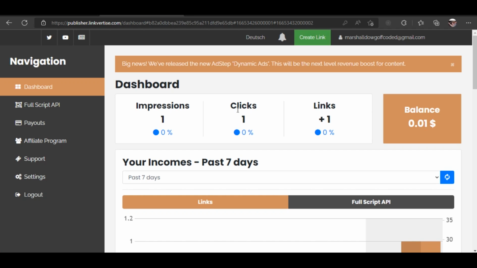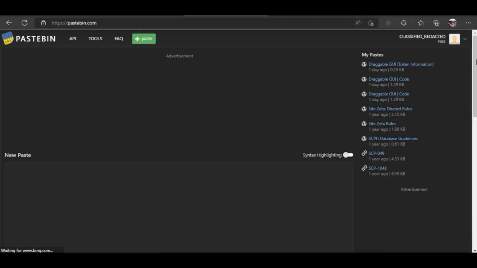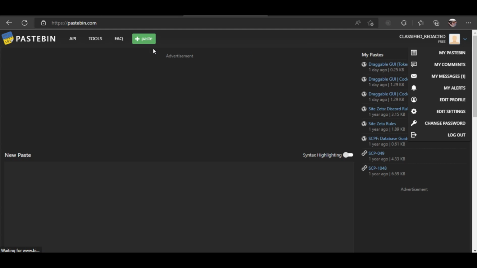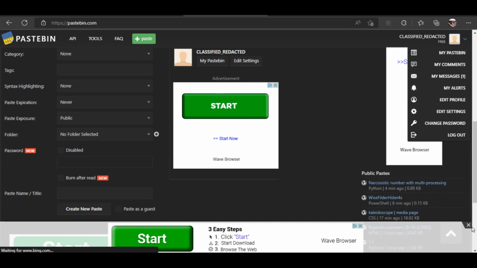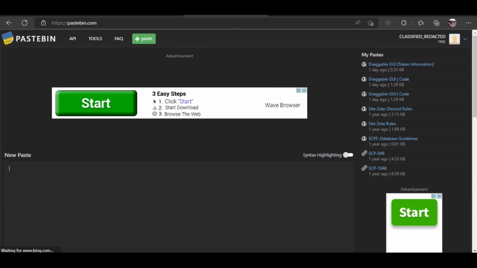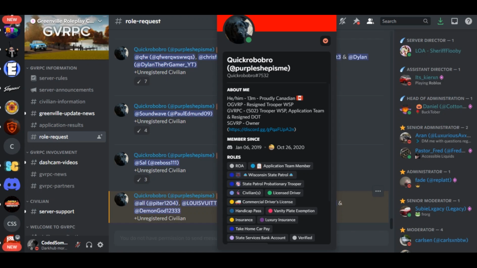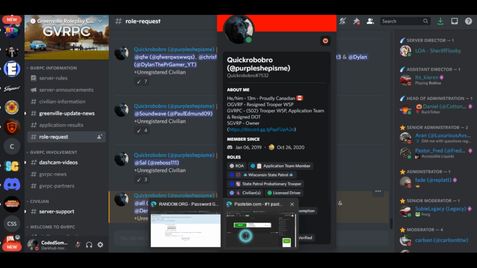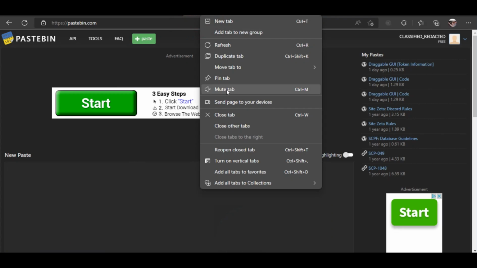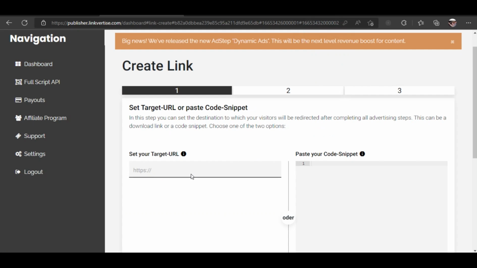So real quick, we need to go to a Pastebin. Obviously sign up for Pastebin, or you could just paste as a guest. Click on paste, which usually takes you straight to the paste area. So go ahead and input your key. Or actually, we don't need to use a Pastebin. You can click out of this. Go ahead and click on click link.